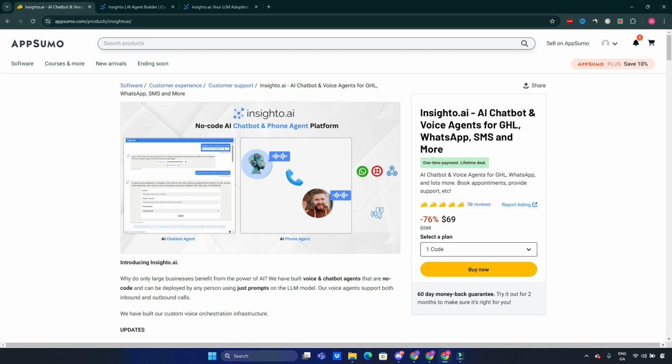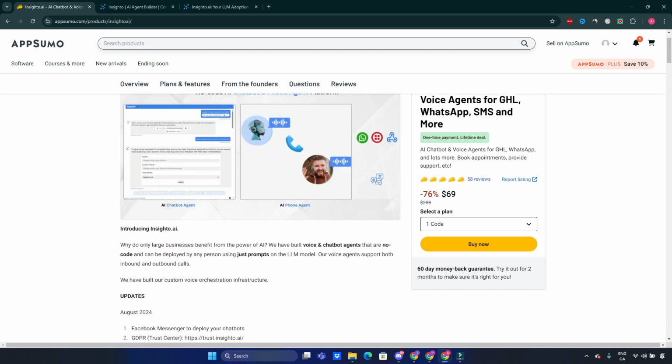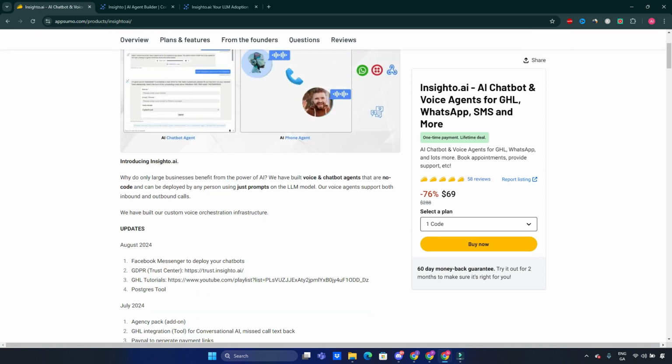So what Insighto AI is, is an AI chatbot and voice agents for GHL, WhatsApp, SMS, and more. Okay, so what you can do with it. So there you go. It's an explanation.